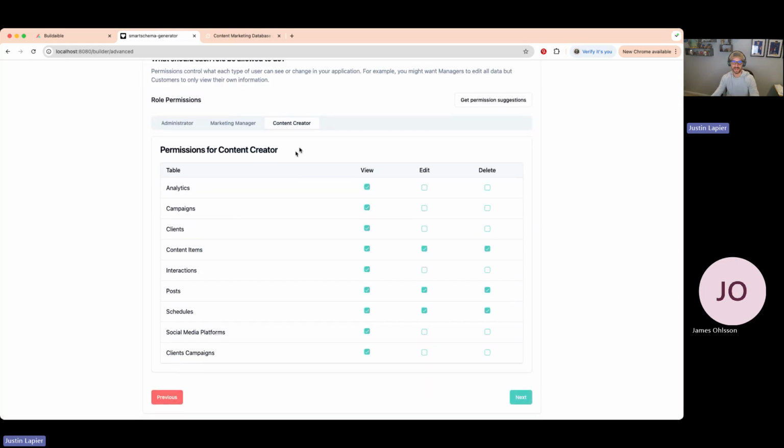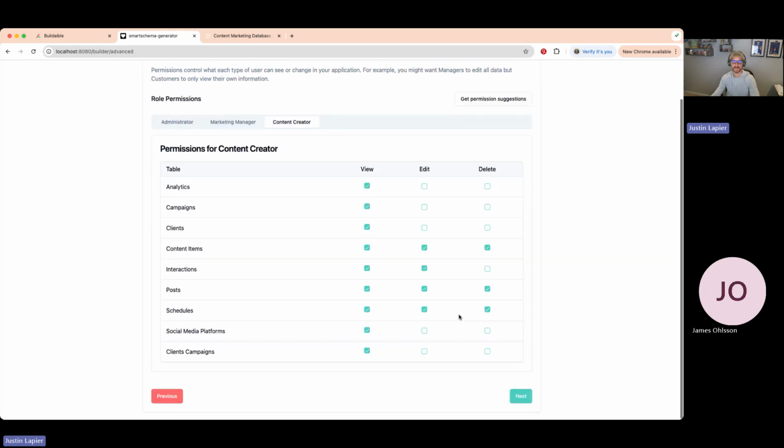So it looks like the content creator can view pretty much everything, but it can only edit and delete content items, posts, and schedules. And you can change this here on the fly if you wanted to as well. Oh, well, maybe I do want them to edit interactions, so I'm going to have them do that. I don't want them to delete them now.